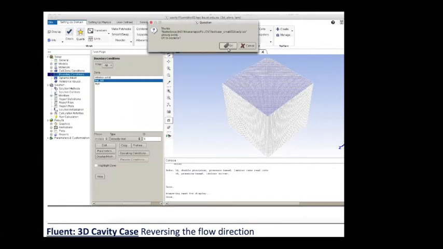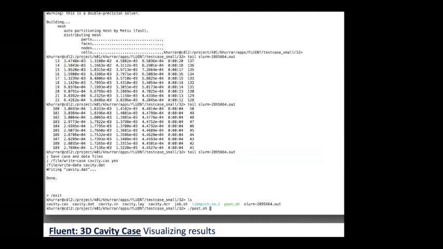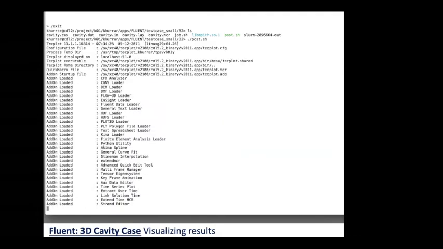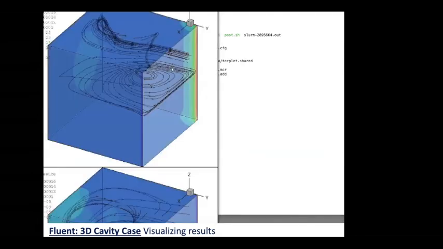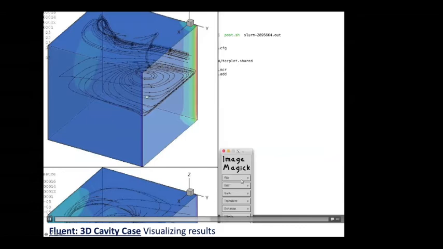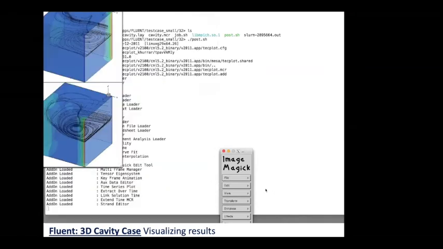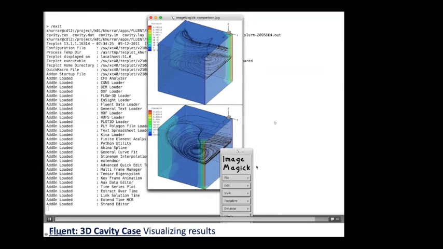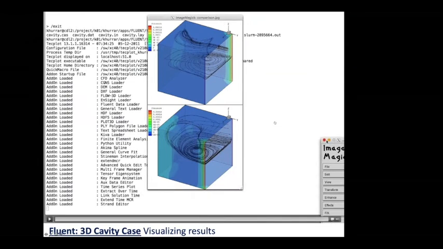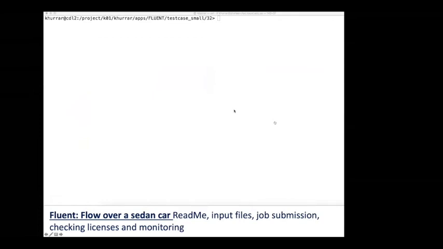I copy this file to Shaheen, and again, of course, I run my post scripts to see if the solution has changed. So we can see that obviously the solution has been reversed here. It's a nice way for those of you who are not familiar with running things on Shaheen or any supercomputer to play with it. All right. So now let's model something real. Let's say you want to simulate a flow over a sedan car.